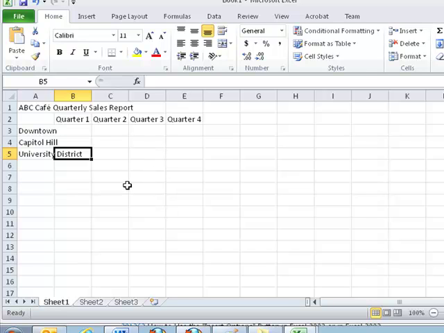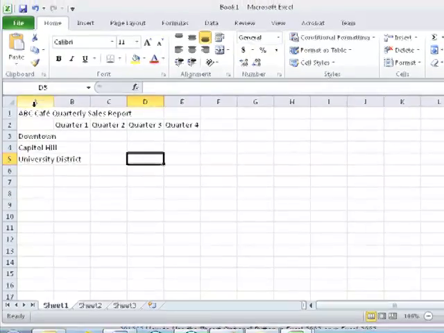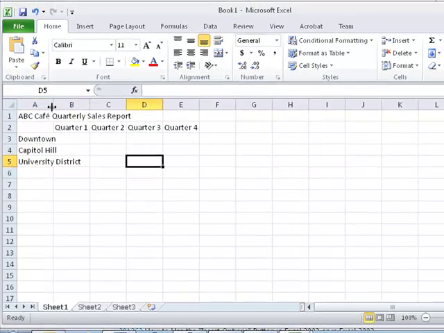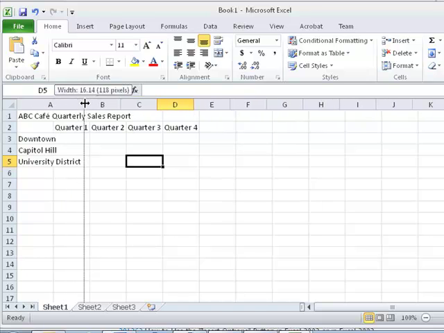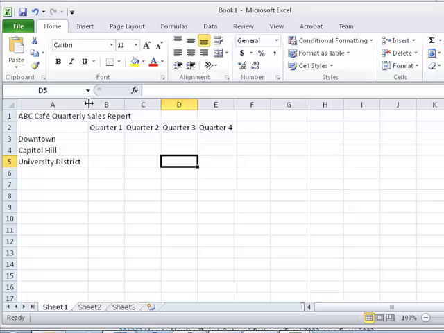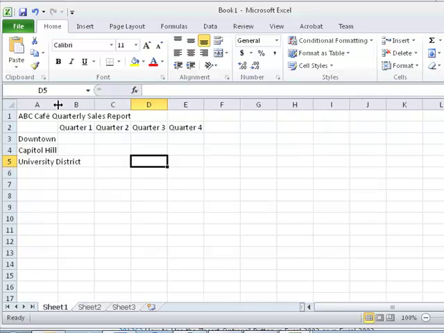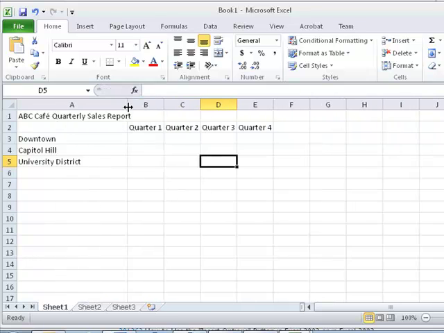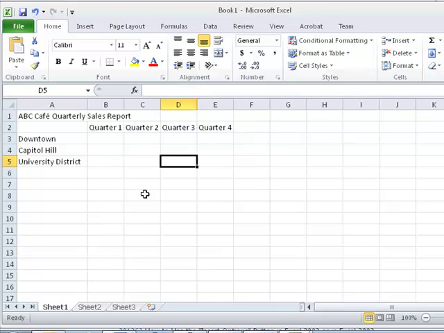So to make it lined up, you can move your pointer between column A and column B. There's a border, and the pointer becomes a double-headed arrow. Once you have that, click and hold it down and drag it to the right somewhere around here so that column A widens. You can also narrow it down or widen it even more. Okay, so I'm going to bring it back here.